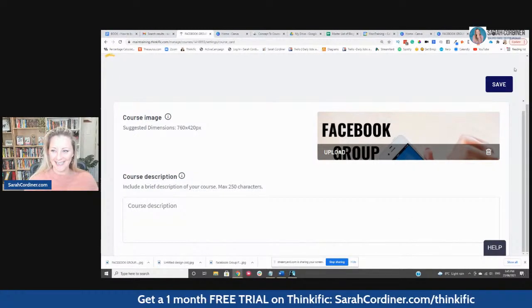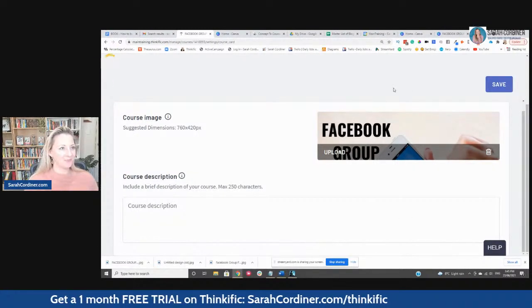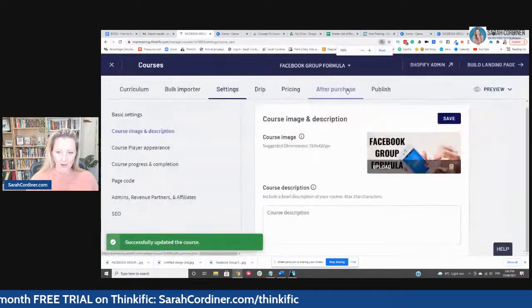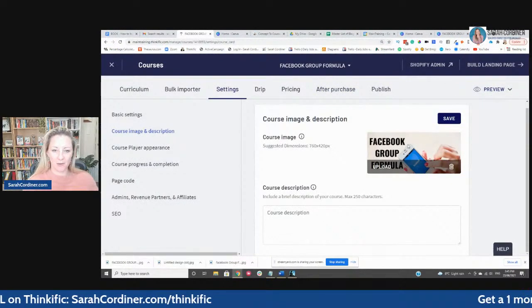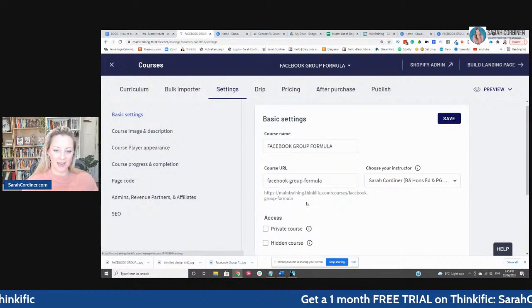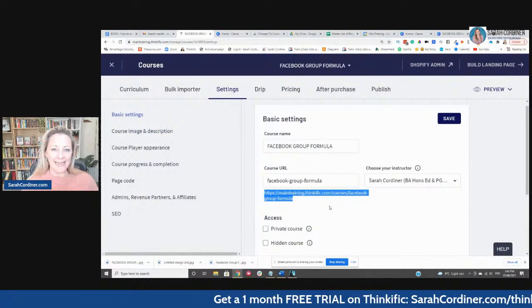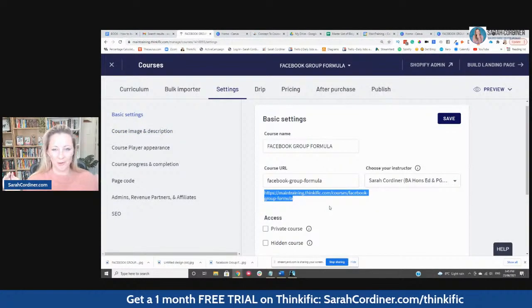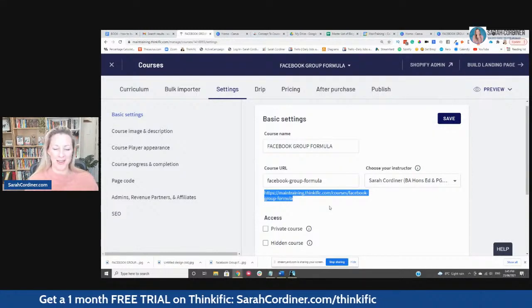Yep. Okay, and we're going to press save. All right, so now we've added our little course image. The other thing I want to bring your attention to is under this settings area. This is where the link is to your course or your book or your digital product or your program that you're creating right here.